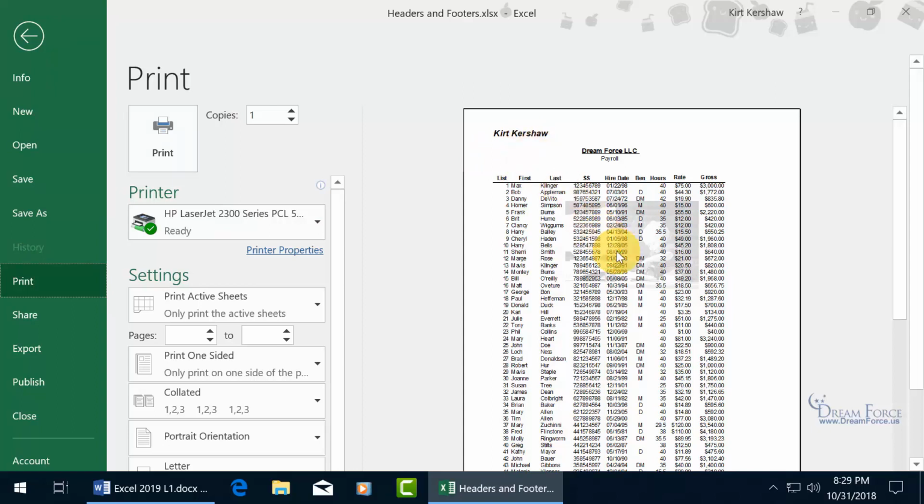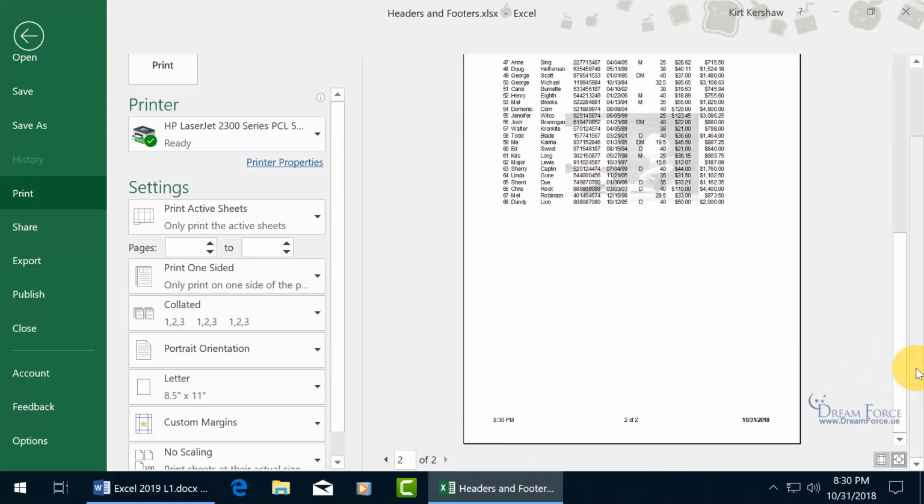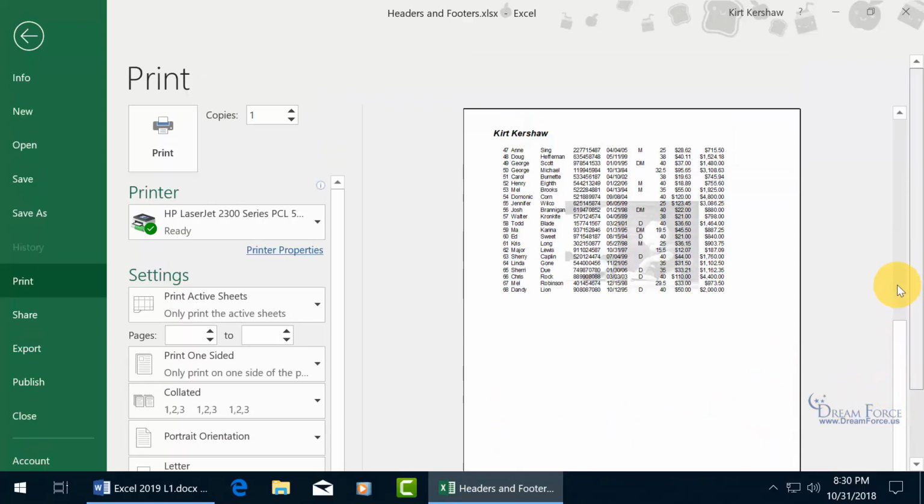There's my name. Fabulous. Oh, there's the picture. What a cute kid. And then scroll down to the bottom. We've got the current time, page 1 of 2, and the date. And then, of course, that will also be on page 2 because headers and footers duplicate on every single page. Fabulous. And there's my name.